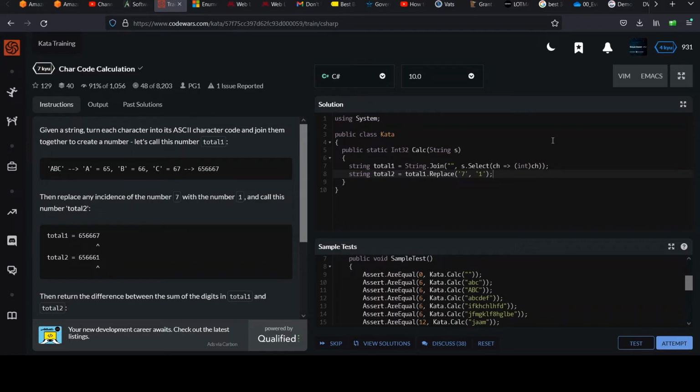So at this point, I'm getting a string total2, which is the same as total1, and if any 7s are present, it'll convert them over, just like you see down here. Good. Next step, I basically got to sum the values in each of these, right? And so to do that, I'm going to create a sum. I'm going to go over each character in the string, grab its numerical value, and add it up.